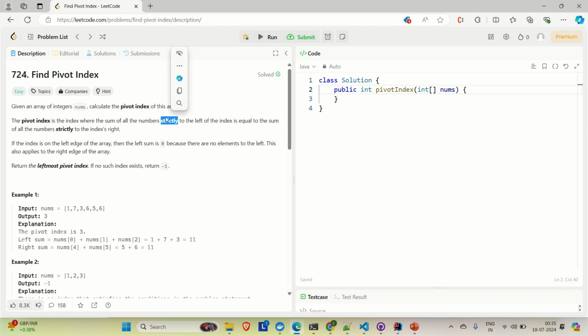So we have the list of numbers in the array, and there is an index. We can say that index is a pivot index only when the sum of all the numbers to the left of that index is equal to the sum of all the numbers to the right of that index. If that is the condition, then that index is the pivot index. So how can we find it out?